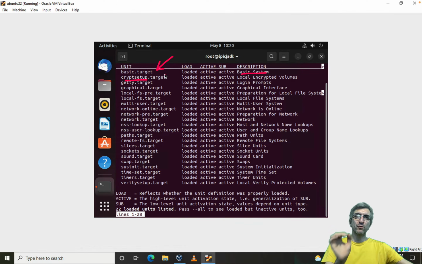This is a target where the basic system is working and encrypted volumes can be used. I have a getty, which is a login prompt. I have a graphical target, which is a graphical interface. Remember, these are just names. This doesn't show the hierarchy. You can check any of them like this.